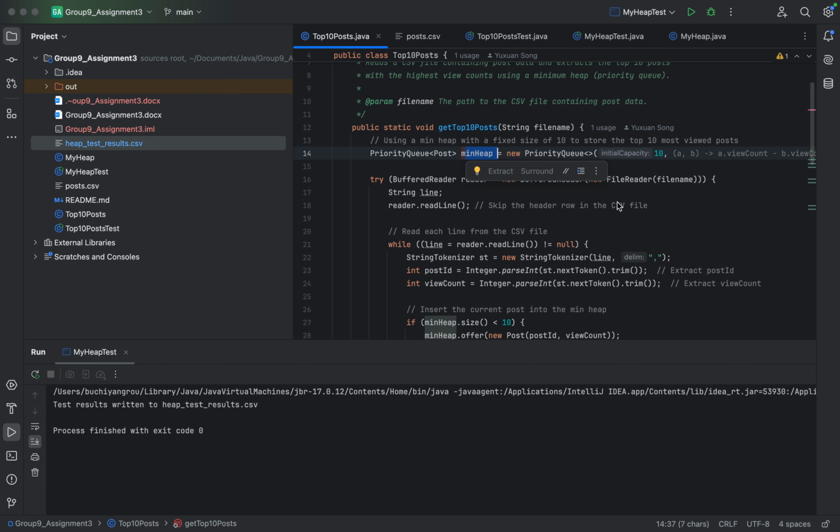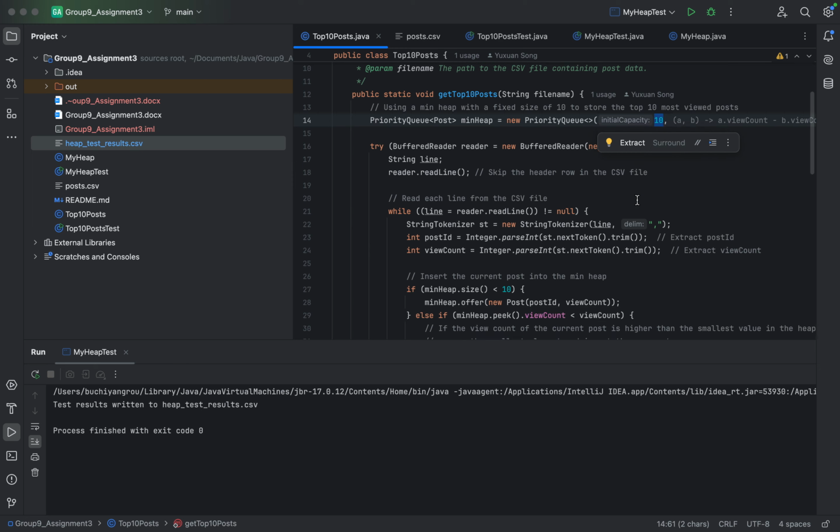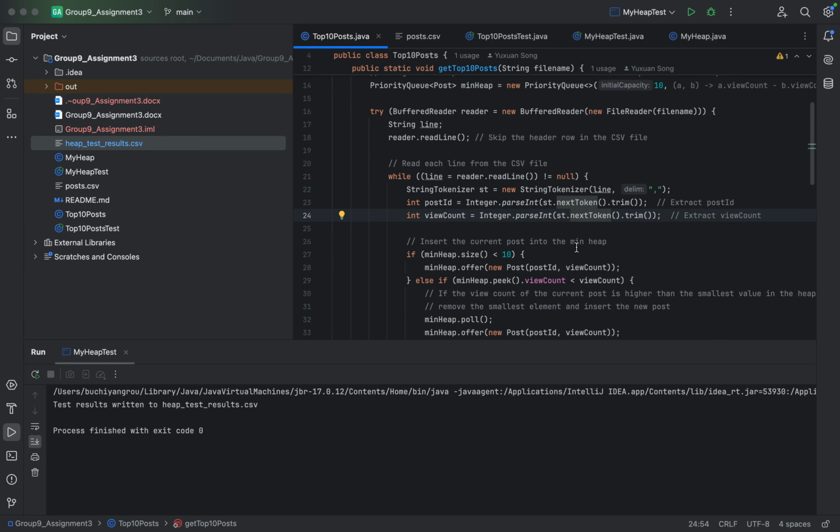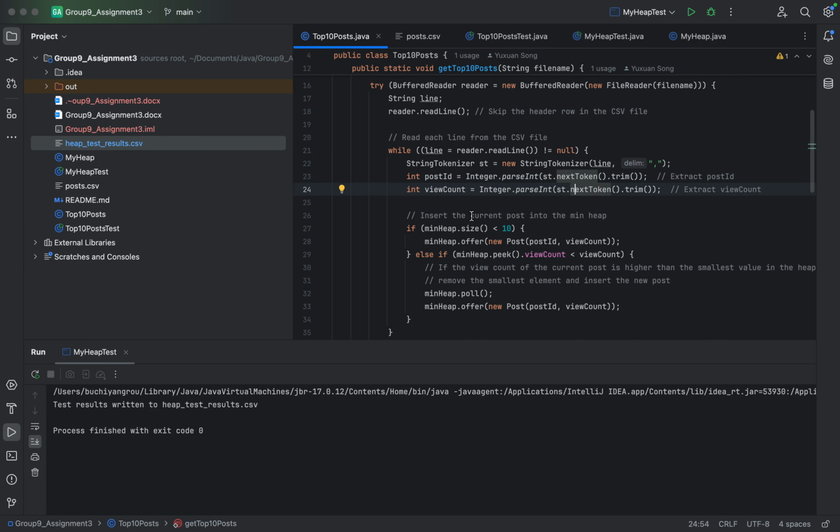We can walk through the main steps. First, we create a min heap with a capacity of 10, comparing posts by their view counts. Then we read the CSV file, as you can see here. We skip the header and extract each post ID and view count. If the heap isn't full, as you can see the size isn't yet 10, we add the post. If it is full, we compare it with the smallest and replace if needed.